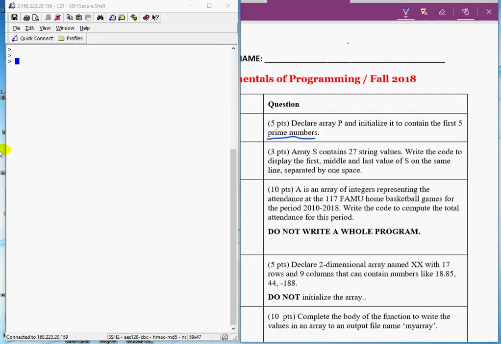Welcome. This is a review of test 3. We're going to talk about the ideas behind the answers before we see the answers.